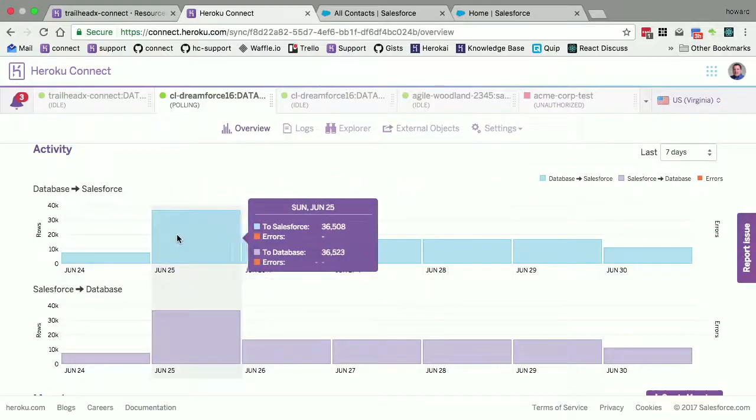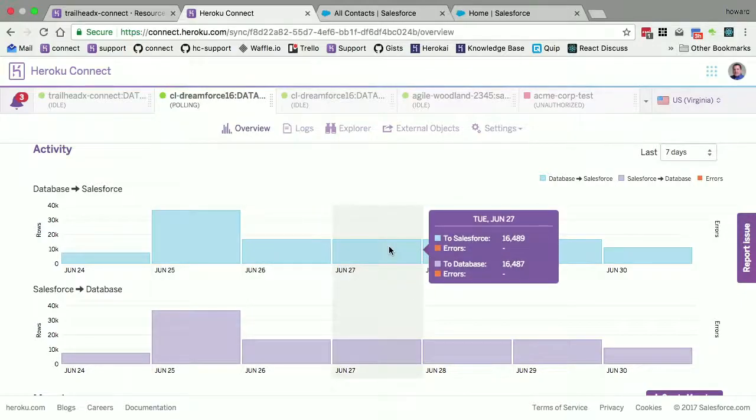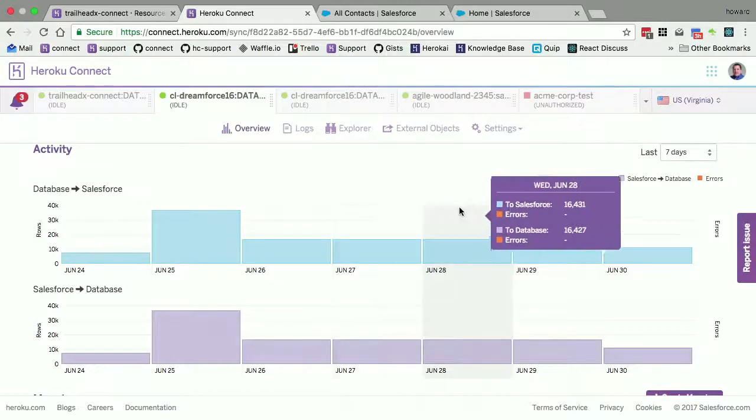In the example here on June 25th, we can see that we had quite a bit more activity than we normally have. We're usually pretty consistent. So as an administrator, that could be something that you might want to look at and drill into a little bit.